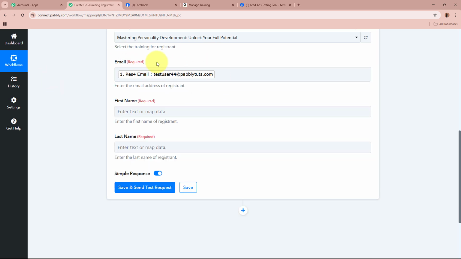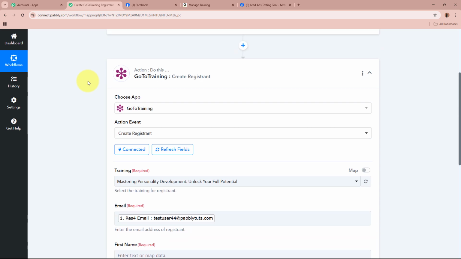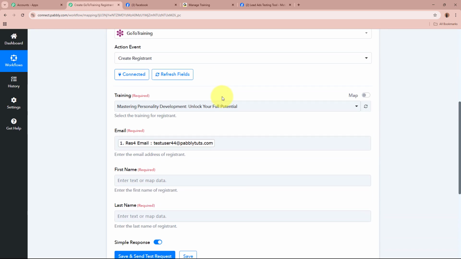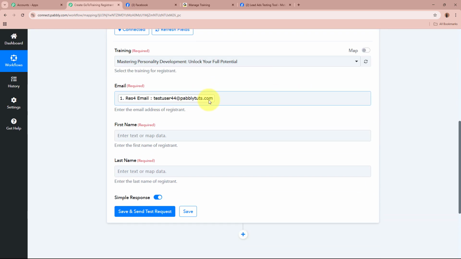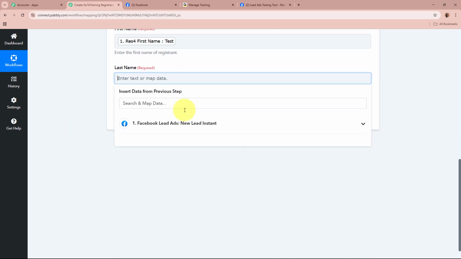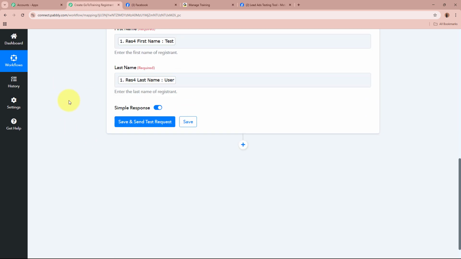So as I've selected the data of the email from my previous response, the data is mapped. And as I have mapped it, the data has now become dynamic. That means now whenever a new response is going to be captured in our previous step, automatically the new data is going to be updated in place of this map data. Similarly, for the first name, I'm going to map the data of the first name, and for the last name, I'm going to map the data of the last name.